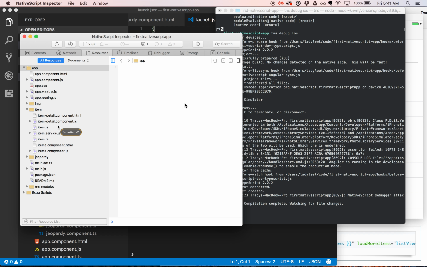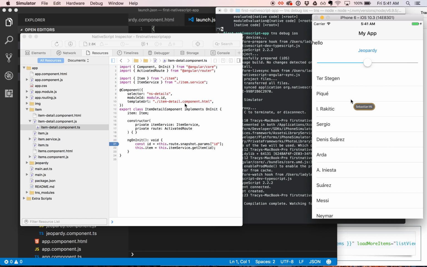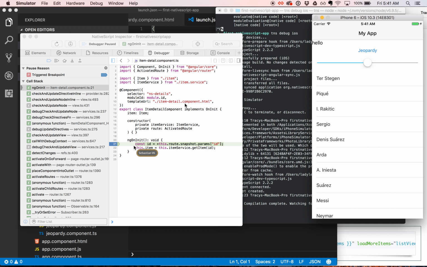So let me just show you, we have the item details component. We have our ngOnInit. I can put a breakpoint here. Going back to the application, if we choose one of them, see we stopped at the breakpoint. And we can, for example, see what was inside each of those.